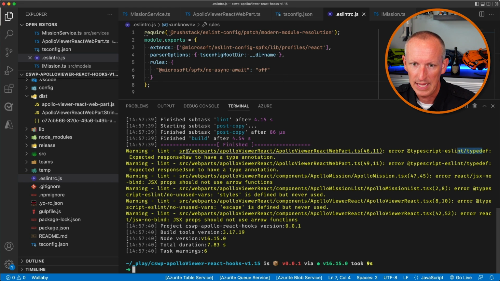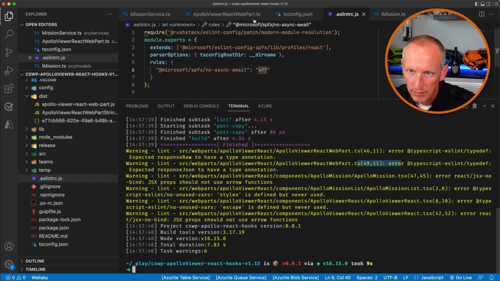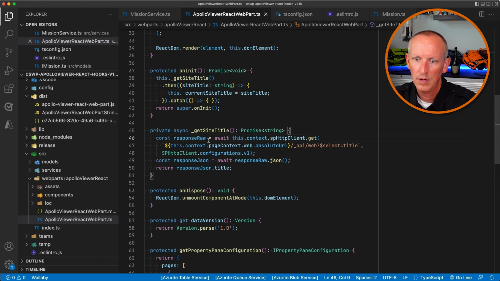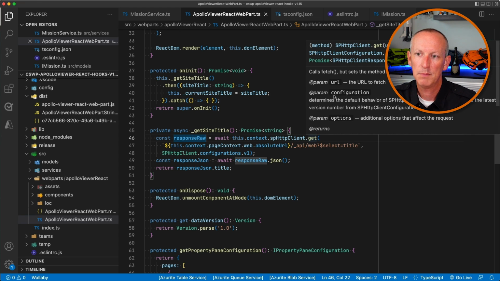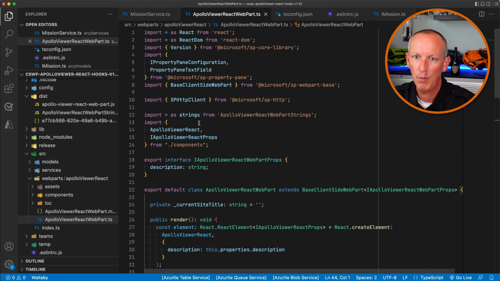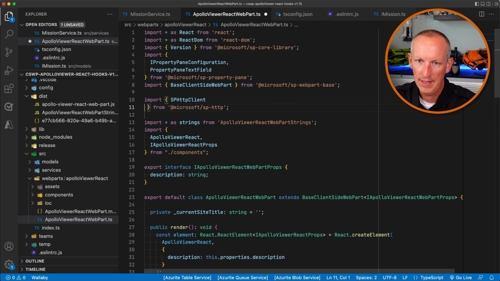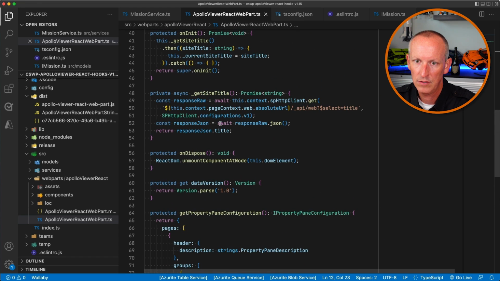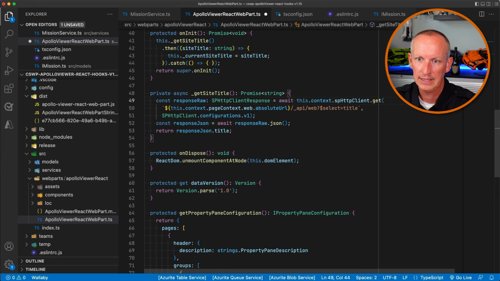A typedef, what is that? Expecting a raw response to have a type annotation. Oh, I know what that is. What that's telling me, on line 46 and on 49, we can see it in those two places. If I come over here to 46 and 49, there we go. It's a raw response, but I'm not telling it what kind of data comes back. The data that comes back is an SPHttpClientResponse. So I need that value right there. I need to import that, add that to my list of imports, like that. Come on here to this guy and add it like that.